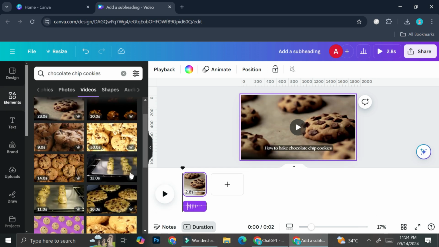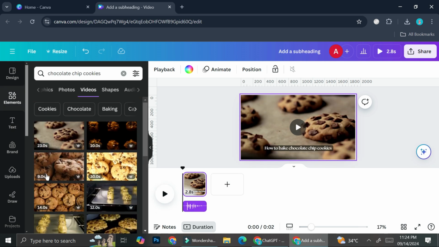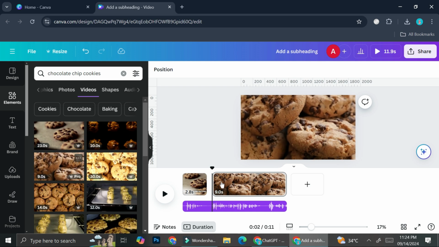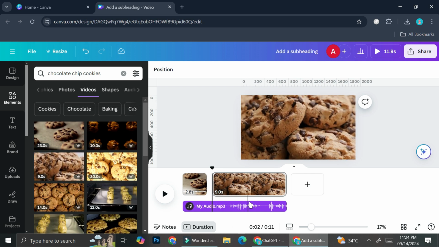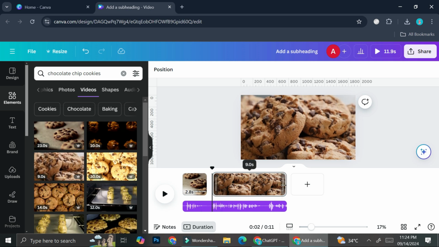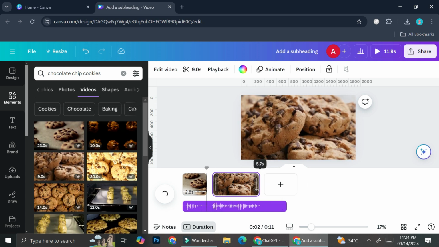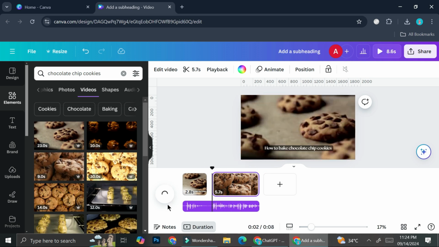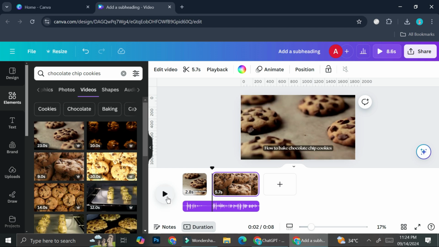So here I'm just going to go back into my element section, and then I'm going to add another chocolate chip footage. I'm just going to put it for the next frame, and as you can see, the audio is going to follow the scene on top of it. And I'm going to go ahead and adjust it like so, and then I'm going to listen to the audio once again and type out my subtitles.